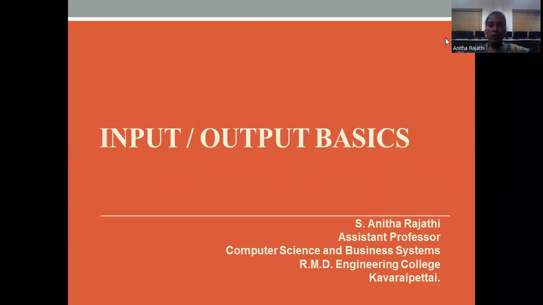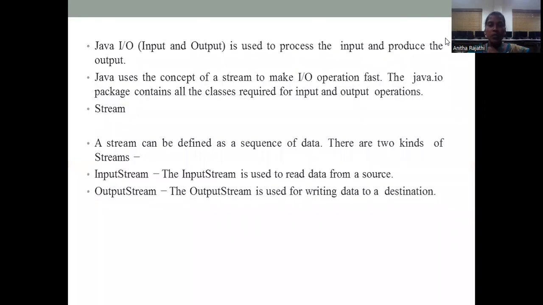Good morning, students. We will discuss Unit 5 in Object-Oriented Programming, about input and output basics. To start with, we should understand what input and output are and what different classes it has, how you can read the input from a file, and how you can write the output to another file. All these things can be done with Java IO, Java input and output.